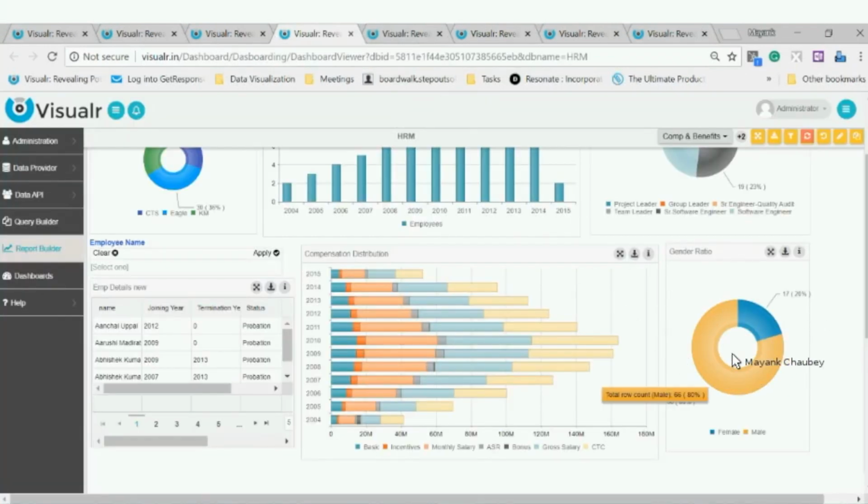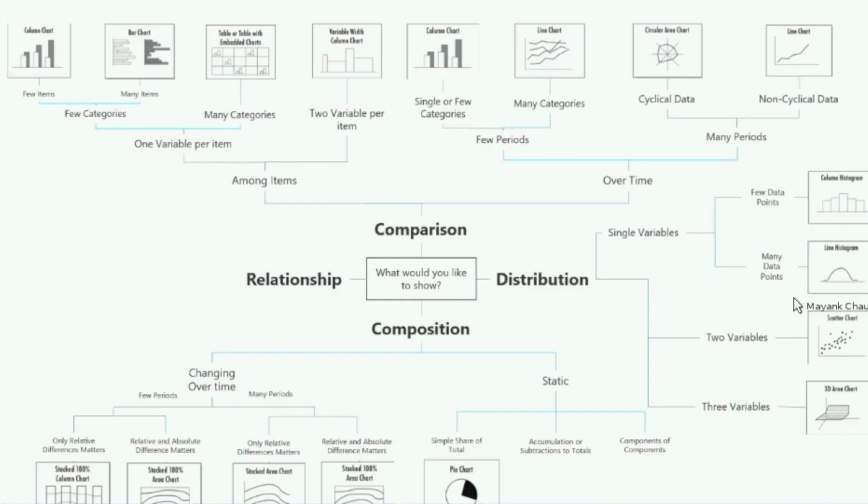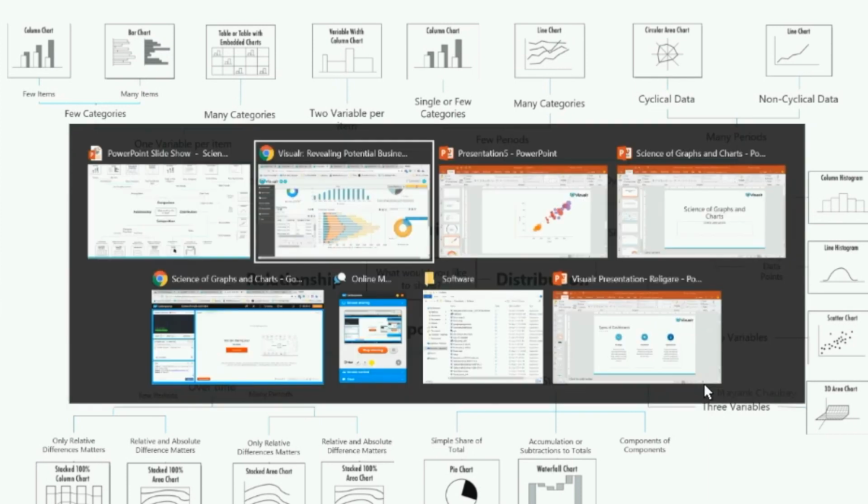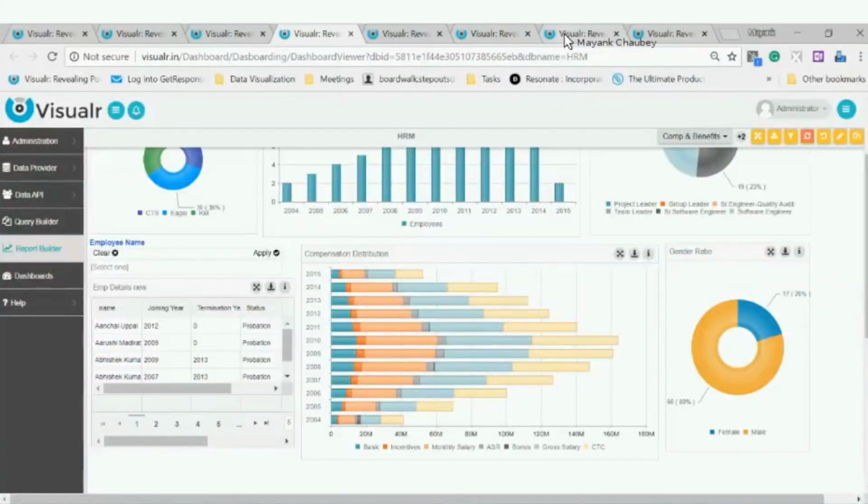Here it is. So the pie chart is a better way to represent it. You can see male is 80% and female is 20% in this company. That's the male-female ratio. And then we have a waterfall, where you showcase the overall subtraction to the total. For that, I'll show you some data.